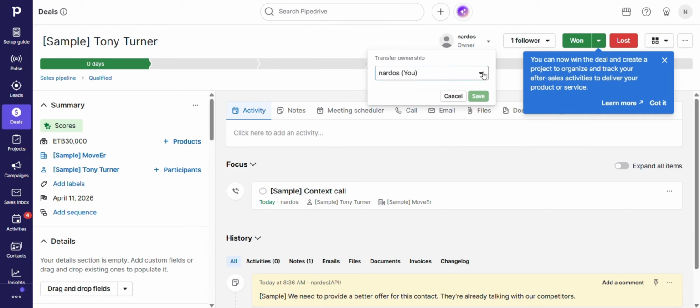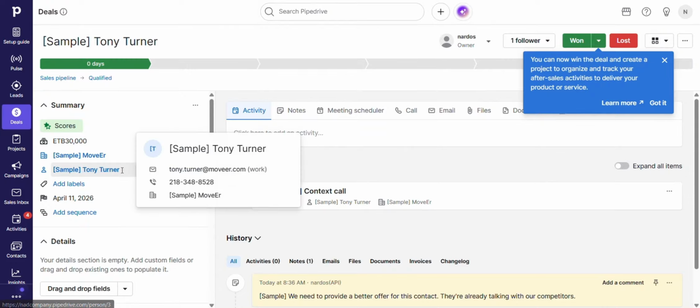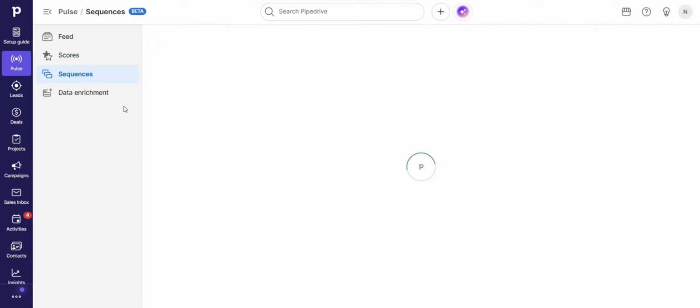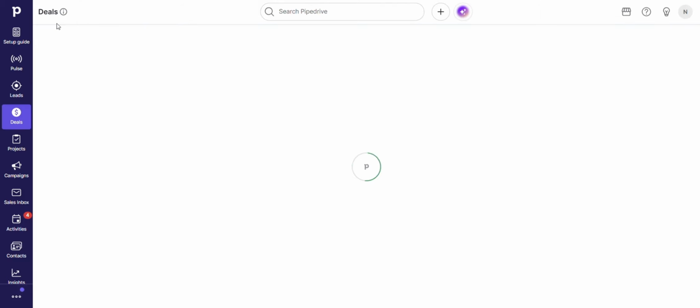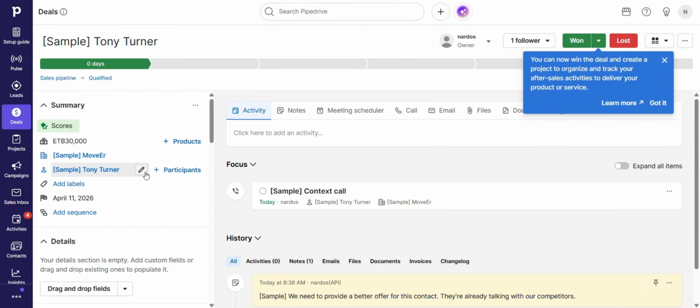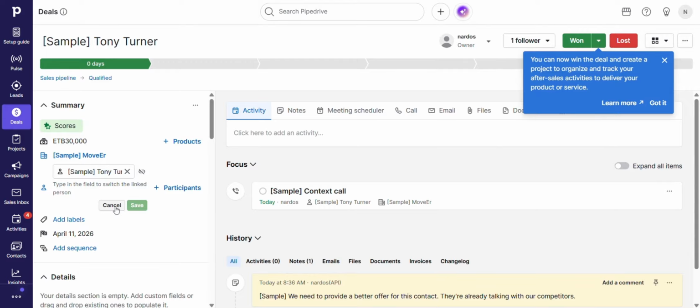From here, you have two clear options. If you want to replace the existing main contact, you can remove or clear the current person and swap them out. Alternatively, if you just want to include more stakeholders without replacing the main contact, click the Plus Participants button.